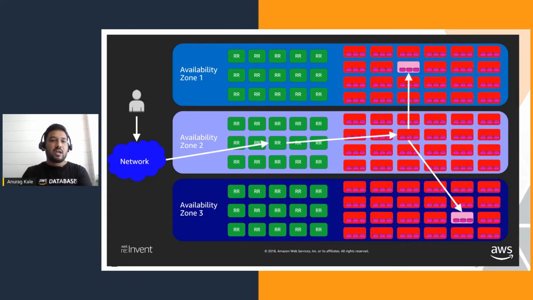So what happens is, let's say you make a network request and you send a query or a scan on your DynamoDB table.